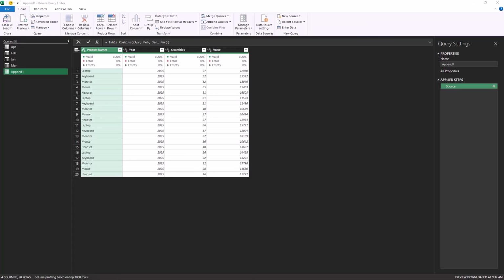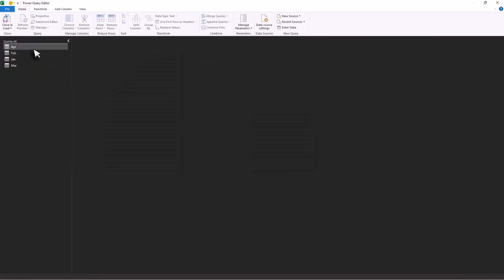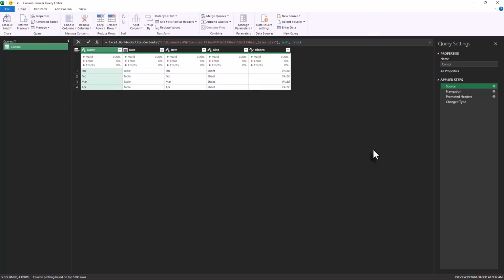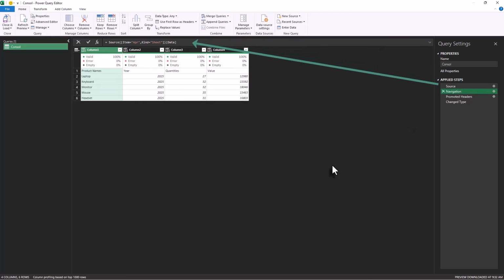In this approach, we don't need queries for all the sheets, so I'm going to delete them and leave only one query. So we're going to work with only one query. I'll call it console. Let's inspect what this query is doing. In step 1, it's connecting to the source file. In the second step, it's opening the April sheet. And then it's promoting headers and changing the data type. We don't need the query to open the April sheet at all. So I will delete all the steps and leave only the source step.